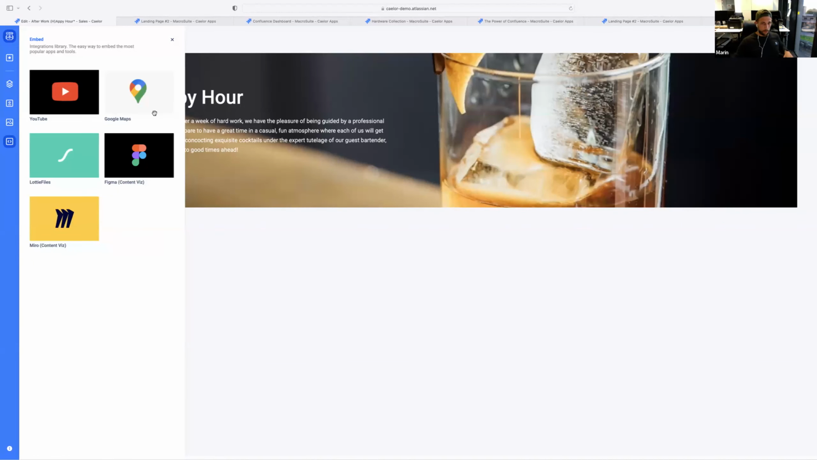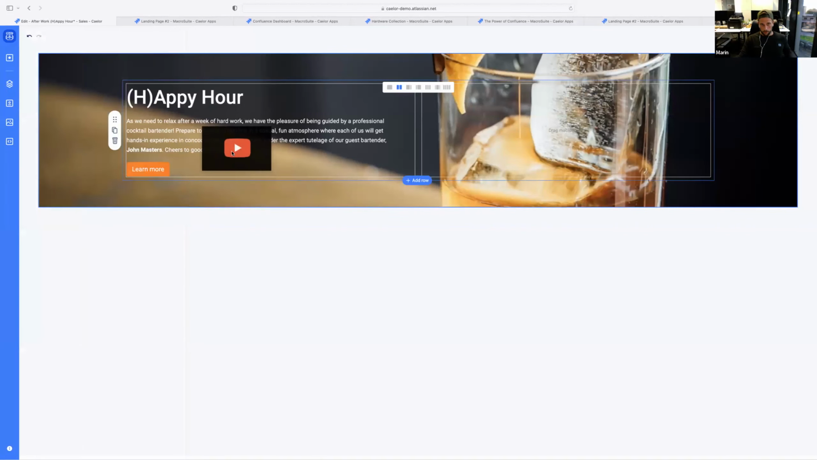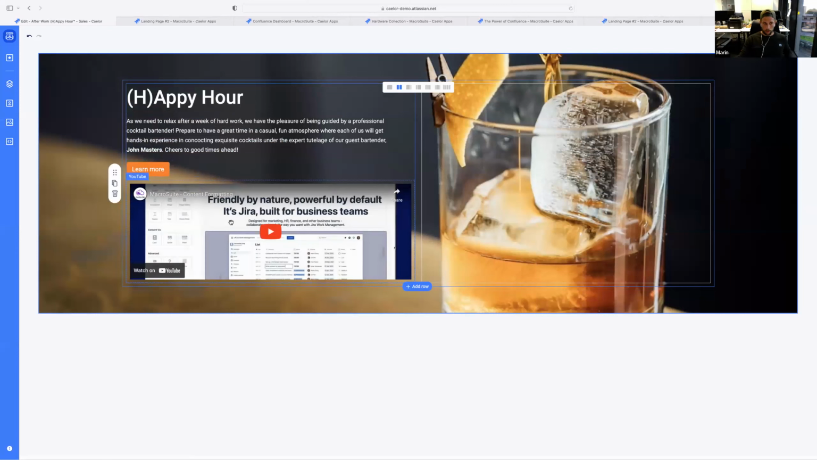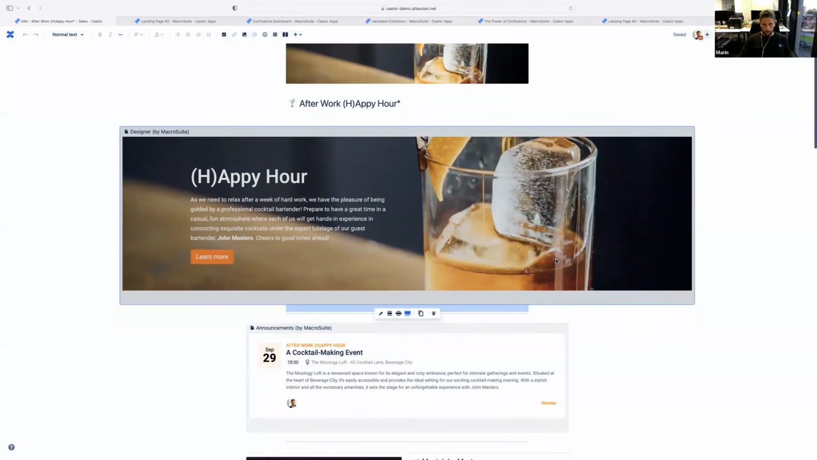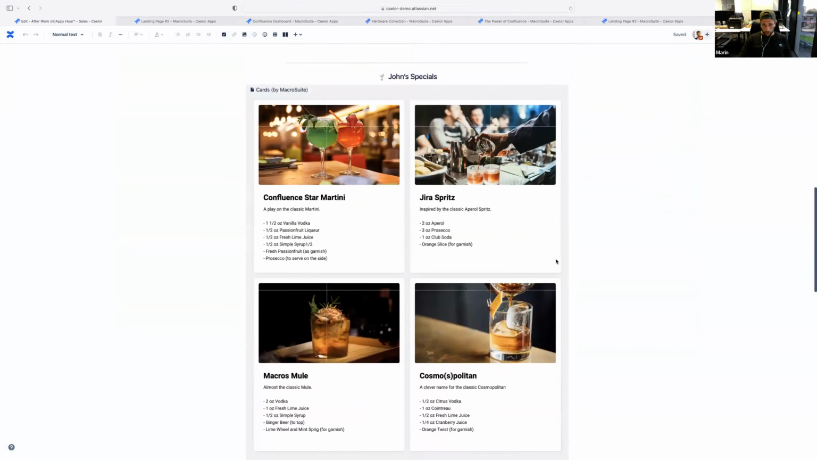For example, here would be a use case for Google Maps, but it's actually very easy. If you want to show something, you're just dragging and dropping it here, and you will see the content. So I'm going to close it now because I don't want to change it. And then I will switch to cards.